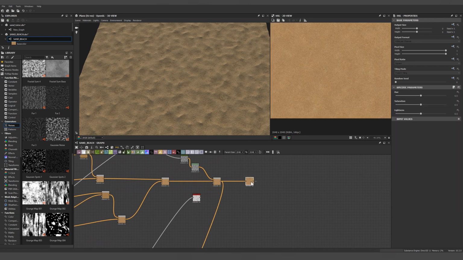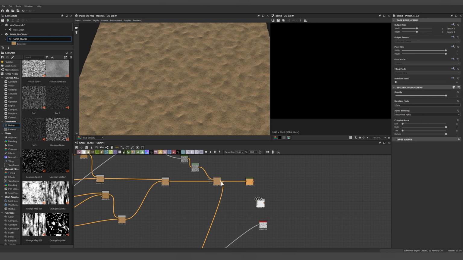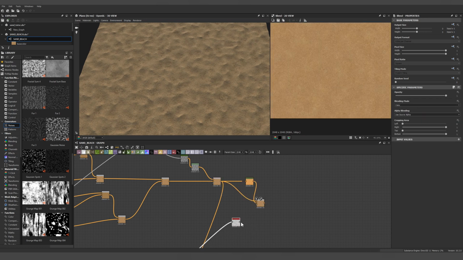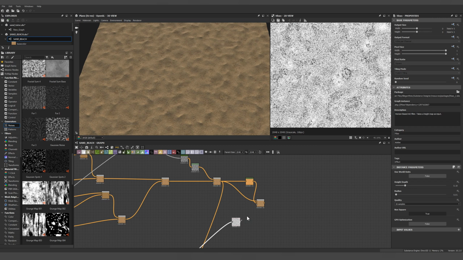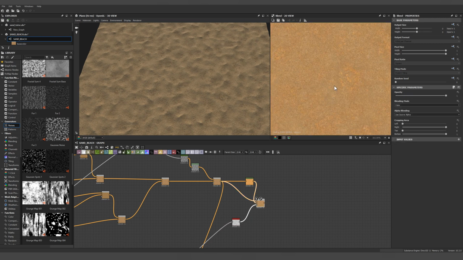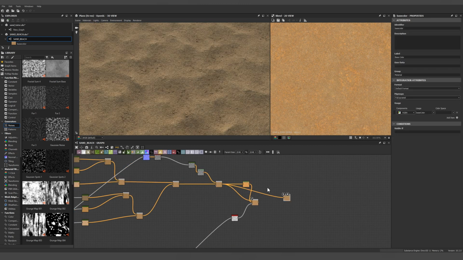Create HSL node, increase saturation, slightly increase lightness. Blend it with itself and use our AO as mask. And now you can see that our deep areas are more saturated and brighter, before, after.